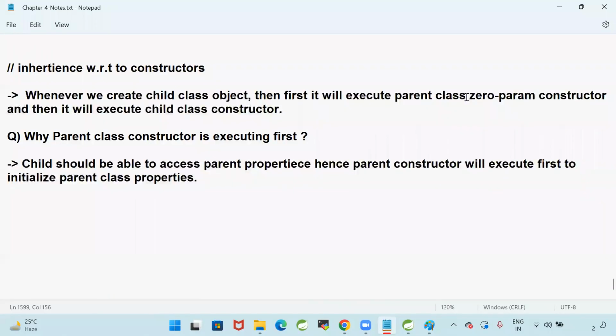What is the meaning of directly? I can write it. Indirectly means the compiler will add it. That 0 param constructor is mandatory for the parent classes. A child object can be created by using 0 param or parameters, but it will always check for the 0 param constructor in the parent class. So that is the constructor relation.